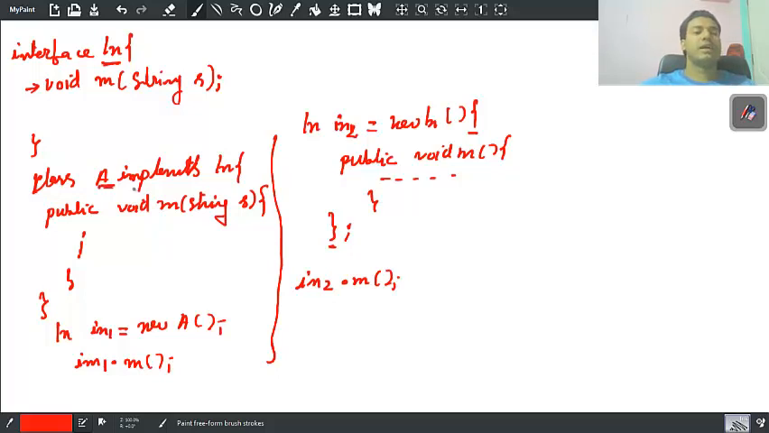So by using a separate class, you are implementing the interface and implementing the methods in that class, creating an object of this class, and calling the method, right? Or the second option is you can take an anonymous inner class, and inside the anonymous inner class you implement this function and then call the function here.